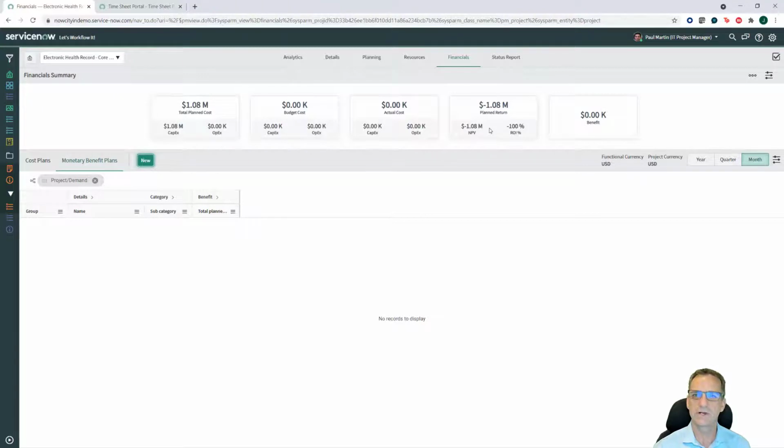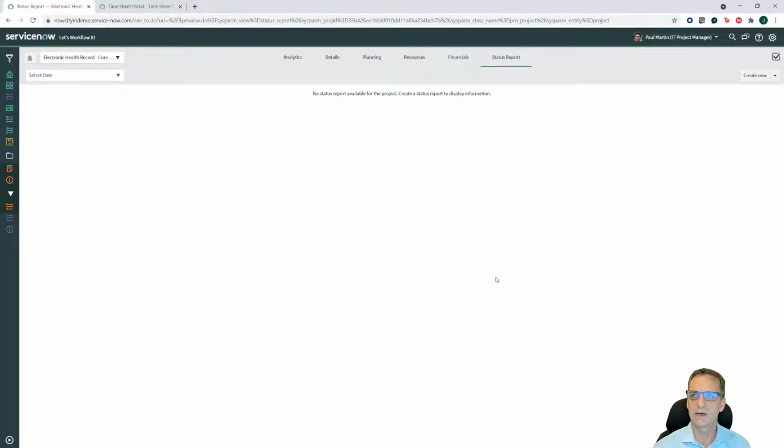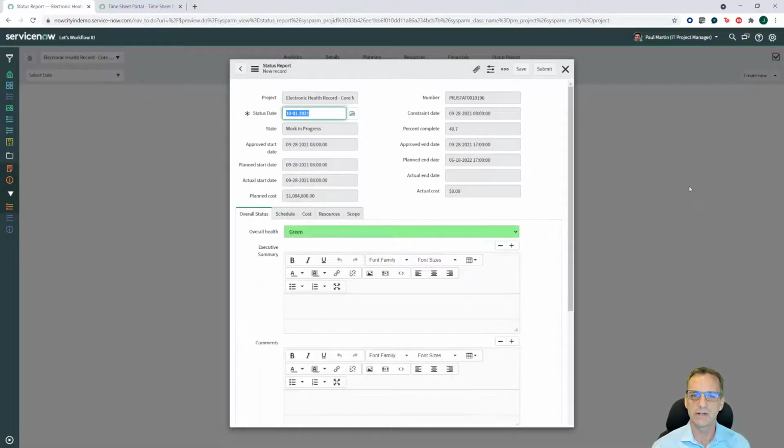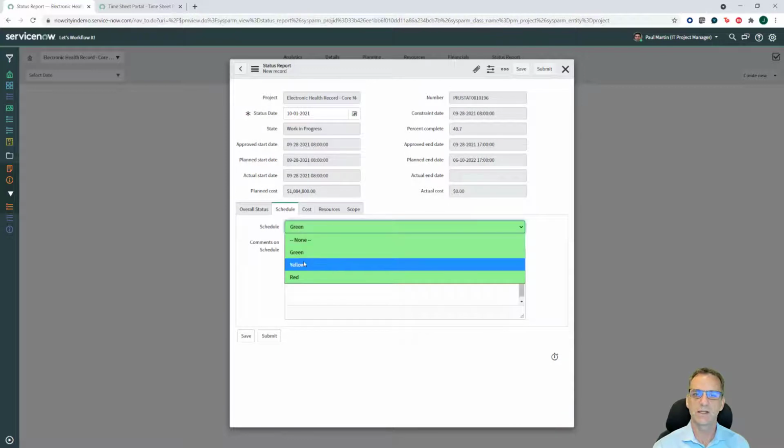The next piece we want to jump over is status. There is a status report, and I'm able to go ahead and create a new status report. And what it'll let me do as a project manager is report on each of these different areas. So I'm going to say green, and I could say overall. I can say my schedule is going to be yellow.